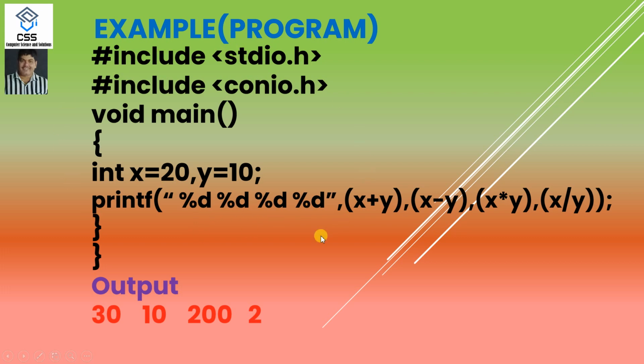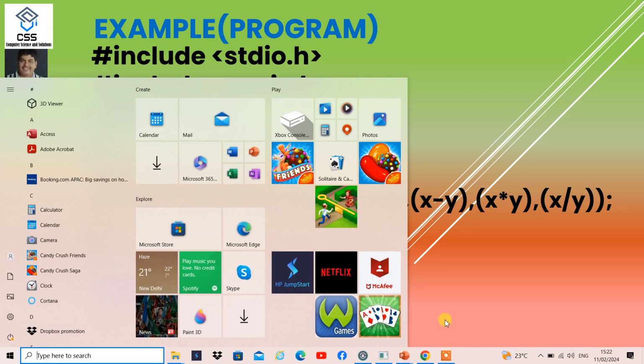Now if this program is run, the output will be displayed in this way, because 20 plus 10 is 30, 20 minus 10 is 10, 20 into 10 is 200, 20 by 10 is 2. If we want to run this program, then we can run it. How to run? Move to the online compiler.